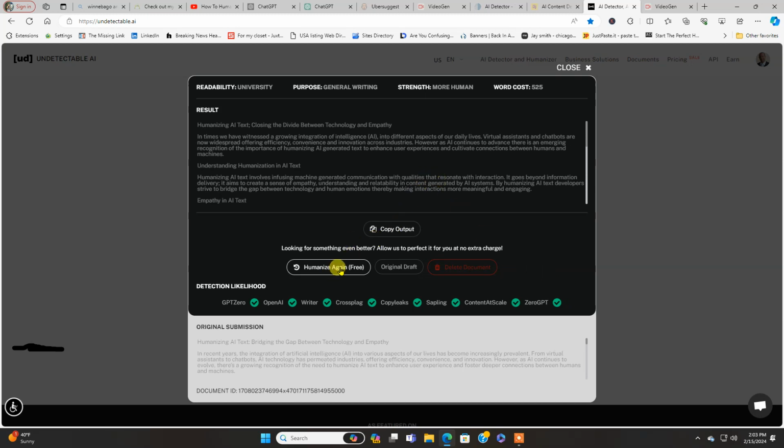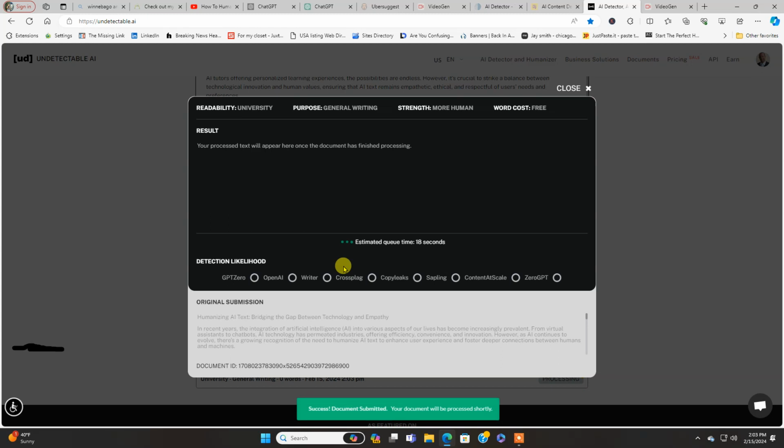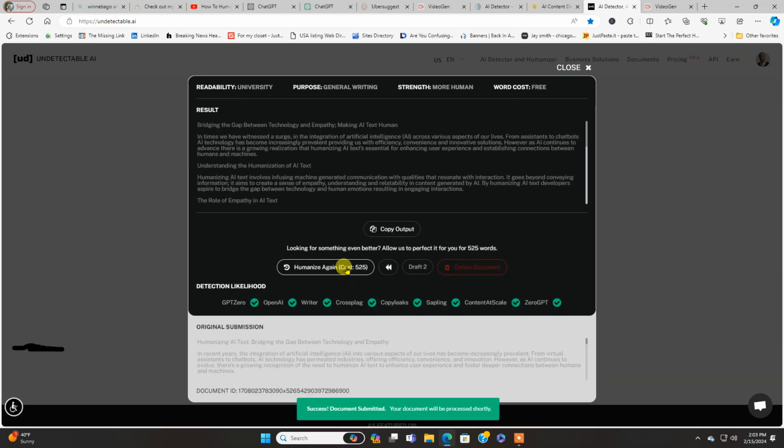And you can also click Humanize again to get the best possible output. You don't have to do this, but I'm going to do it just to get the best possible output we can. And we're going to click Copy Output. And you can see: bridging the gap between technology and empathy, making AI text human.